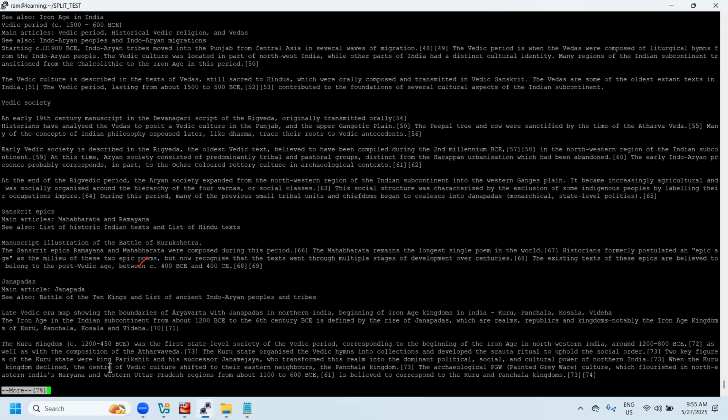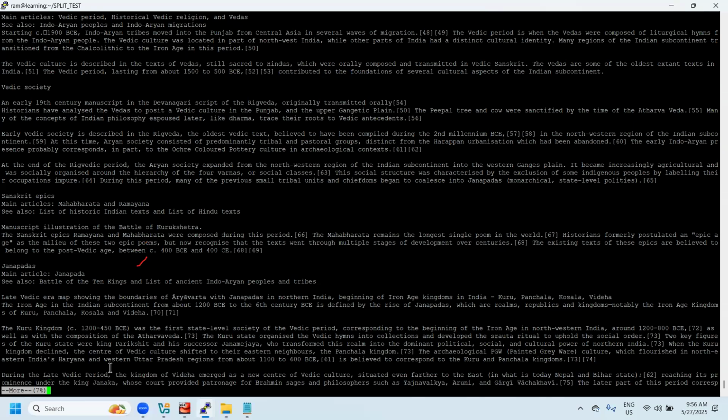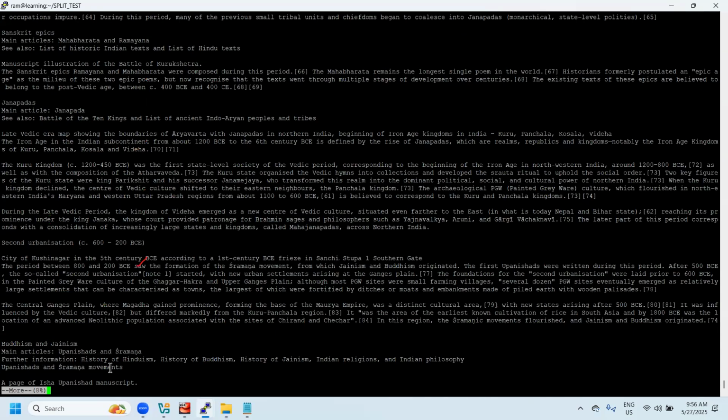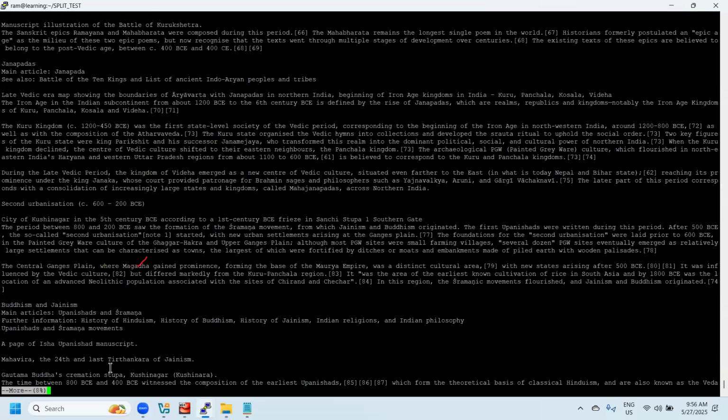Either we can use Enter or Page Down; Page Up doesn't work. So with the help of this more command, we can view the file content line by line.